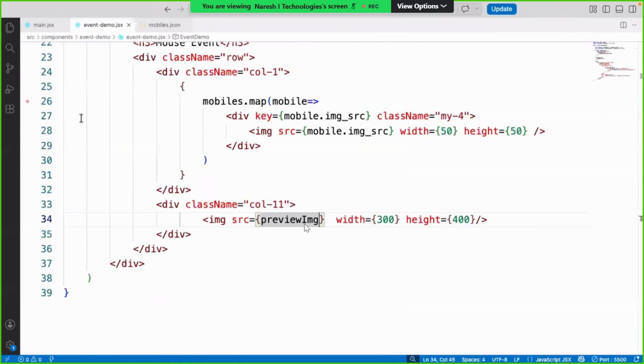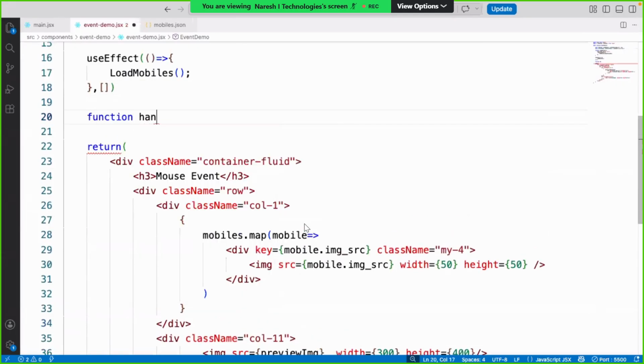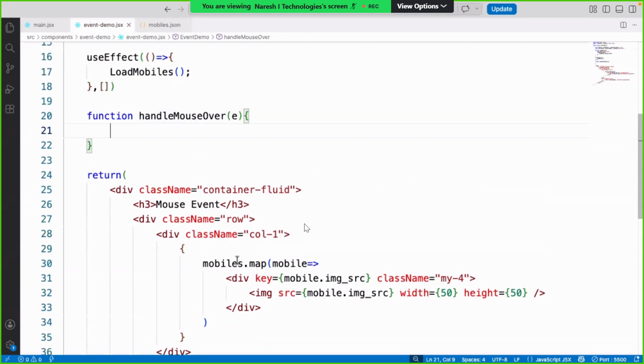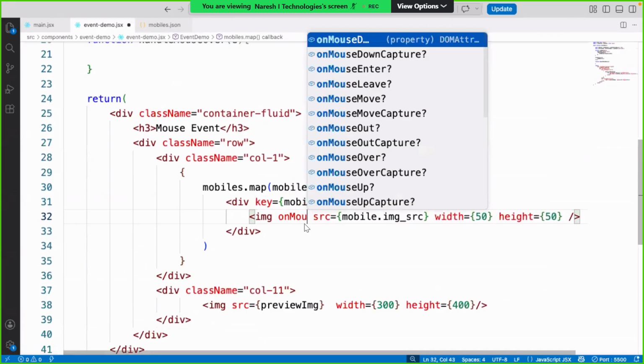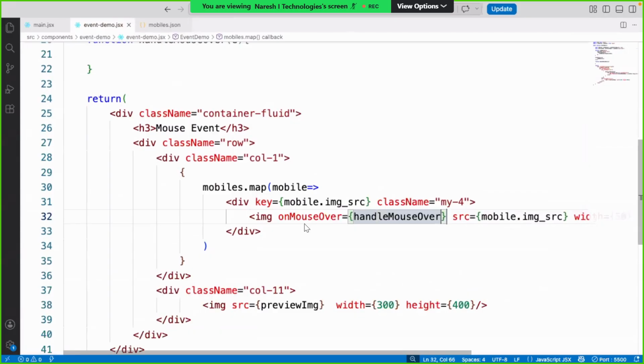So we need to write an event function, handleMouseOver. You can give any name. On mouse over, I will use an event argument, and this mouse over should work for the image. So on mouse over, I will write handleMouseOver. Now how do we get the image source?